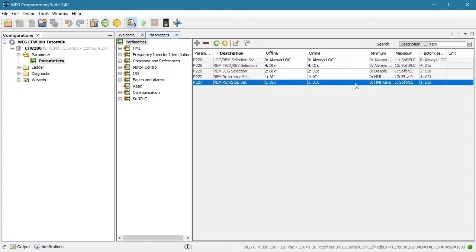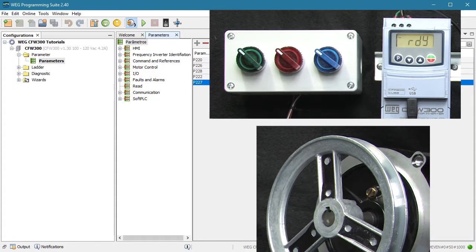So let's make the remote run stop controlled by the HMI for this demo. Wait for the change to take effect. That can take several seconds depending on how busy the drive is. There we go. The screen just updated. And look, the drive no longer has a configuration error.